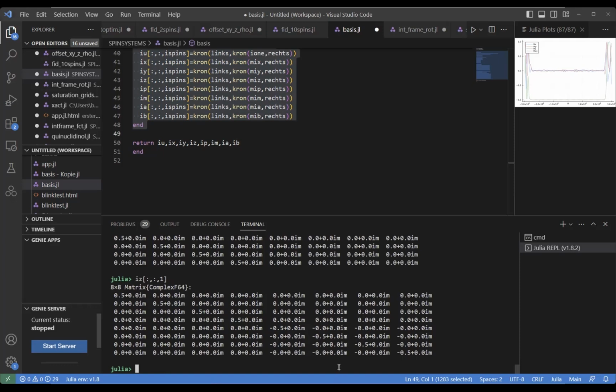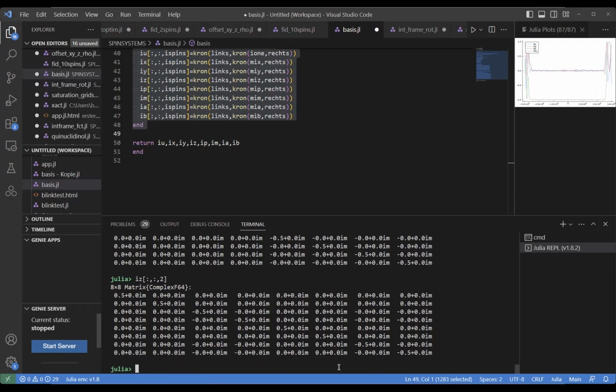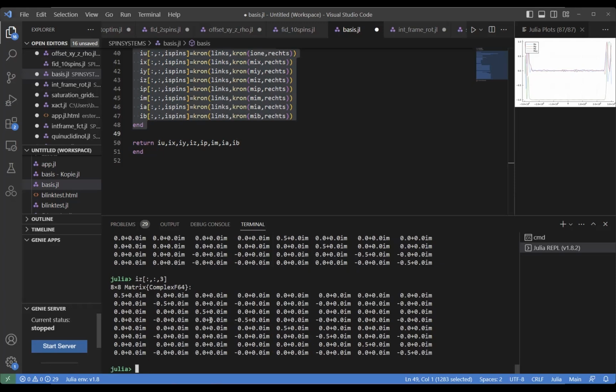And now for the second spin, which we can simply do like this, we should have a different matrix, still diagonal, but then it's plus, plus, minus, minus, plus, plus, minus, minus along the diagonal, according to spin number 2. And if we do the same thing for spin 3, then we have plus, minus, plus, minus, plus, minus, plus, minus along the diagonal, as it should be. So with this small little program, we created the basis set for all operators we need.